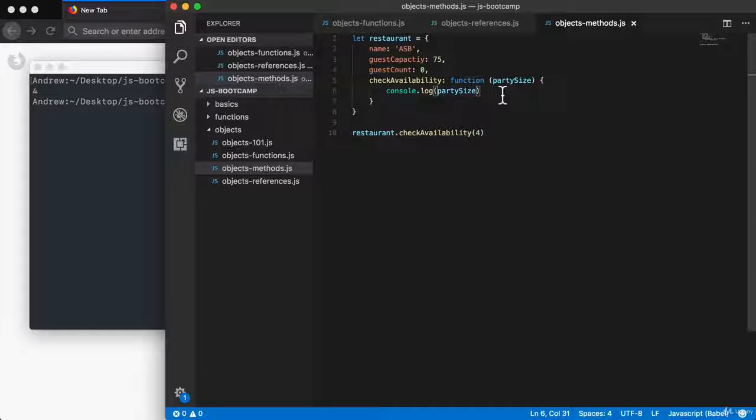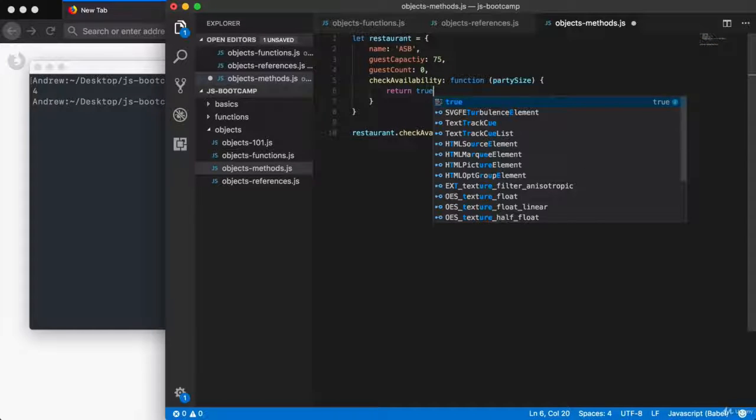Now, the real checkAvailability method isn't going to actually dump anything to the console. It's going to run a little calculation and return a Boolean. True if we can seat a party of that size, and false otherwise. So let's play around with this. I'm going to start by messing around with just the return value. I'm going to return true, and then we are going to access it and print it.